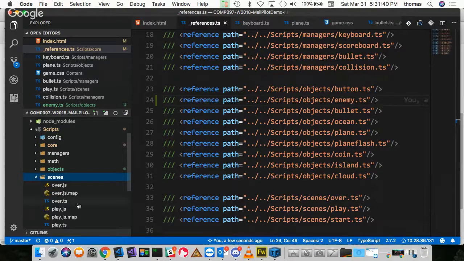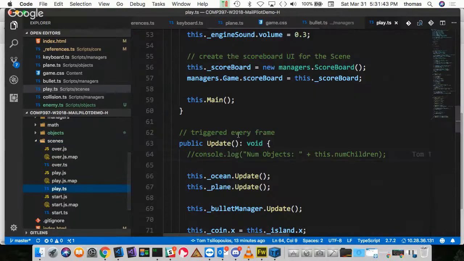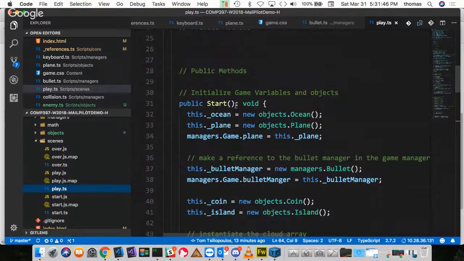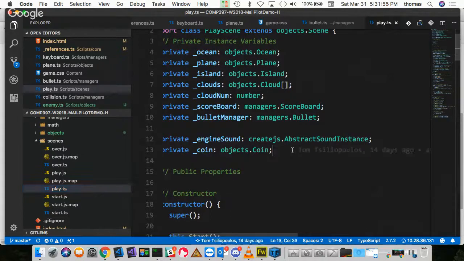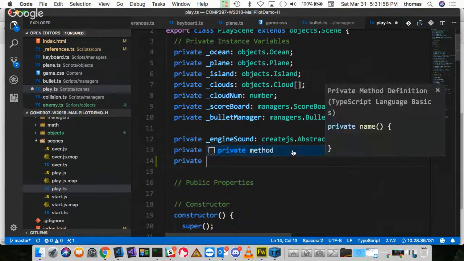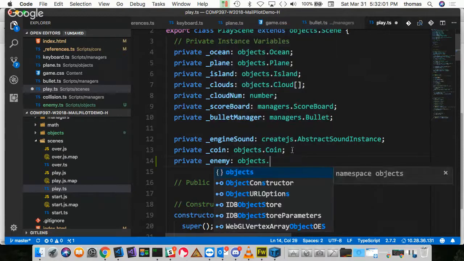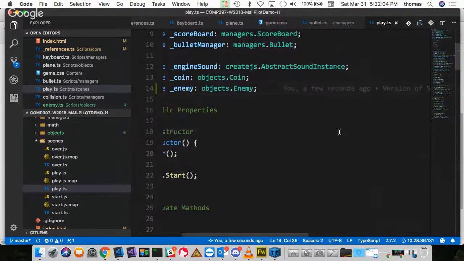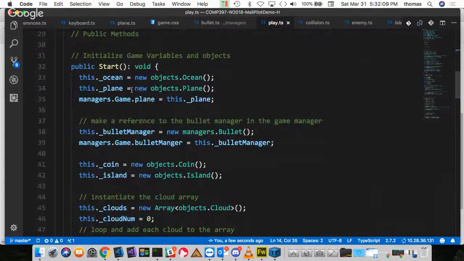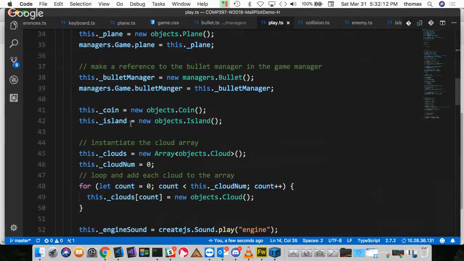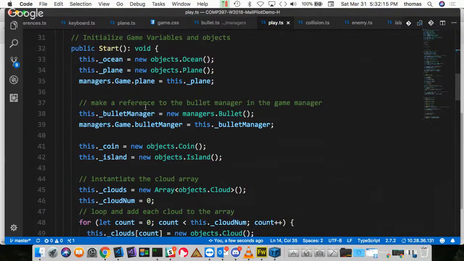But in my scenes, in my play scene, I need to instantiate my enemy. I'm not going to put my clouds back yet, okay? So at the top I've got my island, my clouds, my bullet manager, all this kind of stuff. Let's add in my enemy. It doesn't matter where you add them. I'll put him here. Private enemy, which is objects.enemy. And then down in here, ocean, islands. Now, it doesn't matter where it's instantiated, but I probably want to keep them around the same level as the bullet. It's going to be above the island, but it doesn't matter. I'll put it here somewhere.